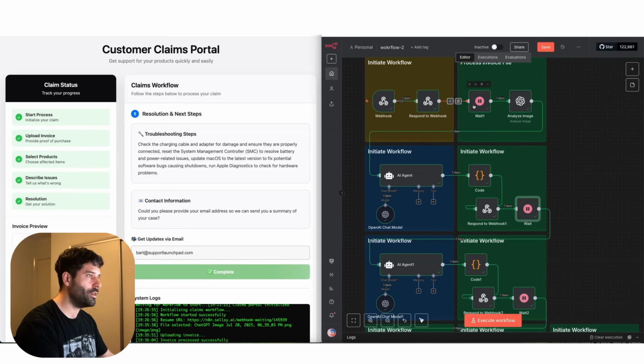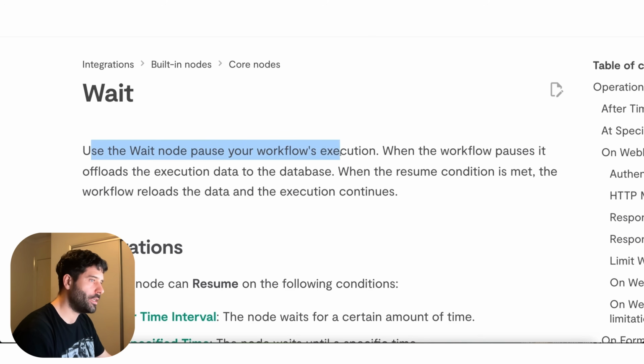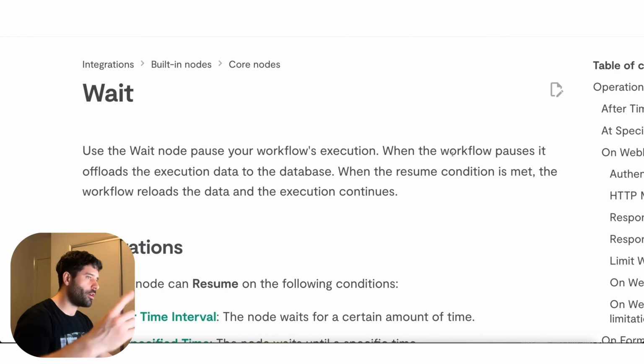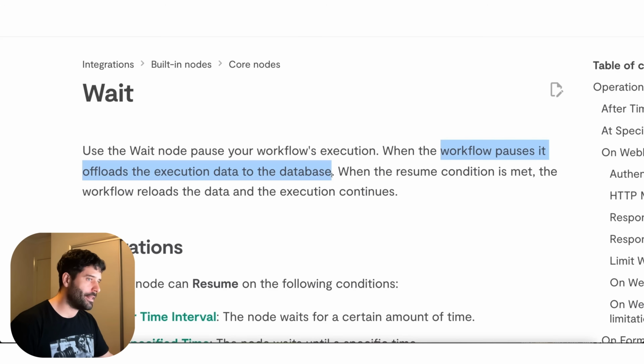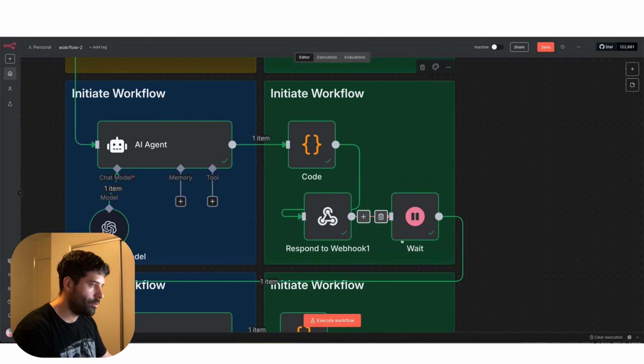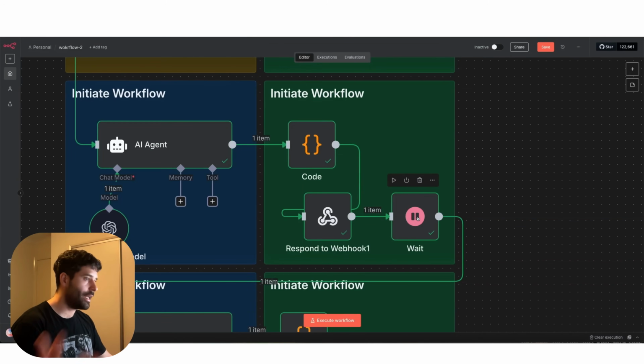So each time we paused, what actually happened was the wait node actually pauses the workflow's execution. So what that means is that when we're at that wait node and it's just loading and waiting for our next step, the wait node pauses the workflow and it offloads all the execution data to the n8n database. So let's say we're over here at step 2, and let's say this was still spinning and waiting for our next user input.